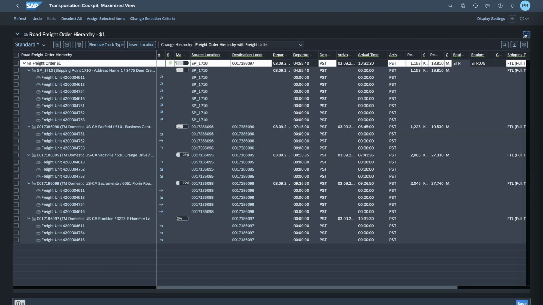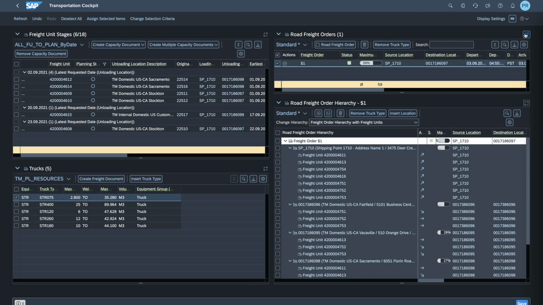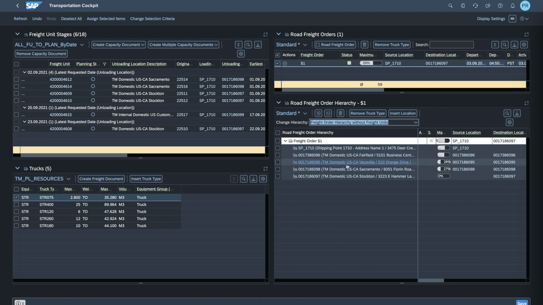So again, I can close down this particular quadrant, and also note that in the freight order hierarchy, depending on the amount of detail that you want to see, you can toggle between looking at the freight order with freight units or without freight units, meaning that without freight units you just see the locations. If you are happy with this particular planning, then what you can do is simply save your planning result, and the $1 will become a fully fledged freight order number.